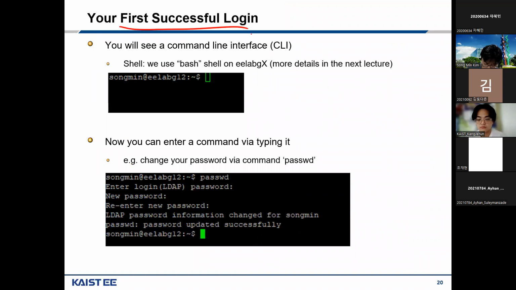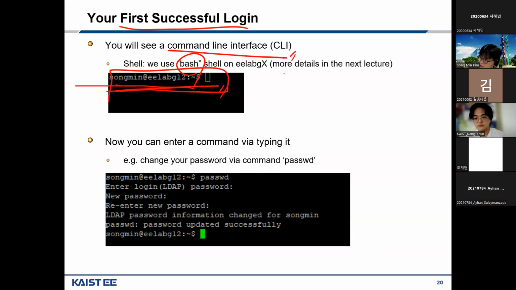After your first successful login, you'll be prompted with a bash shell. This is the command line prompt, right? Command line interface, and specifically it is a bash shell. We've talked about what a shell is, right? It's just the interpreter of a command line interface. There are different types of shells, where bash shell is just one type that we'll be using.